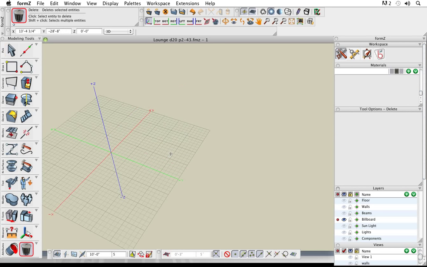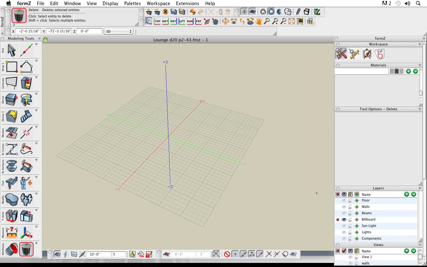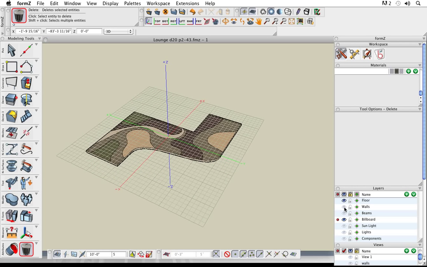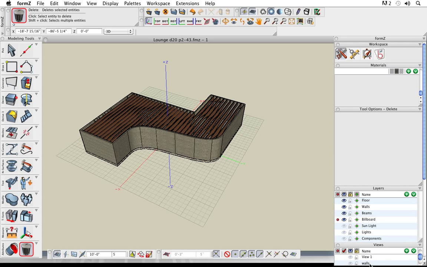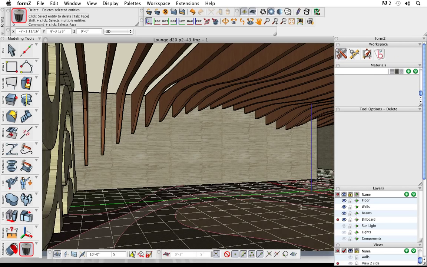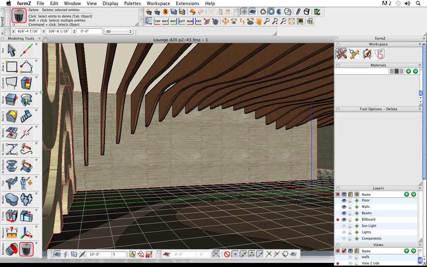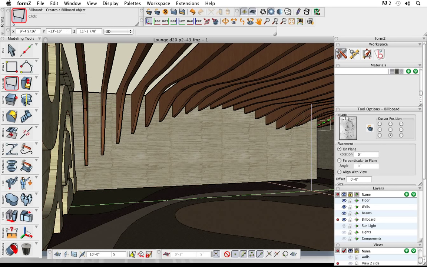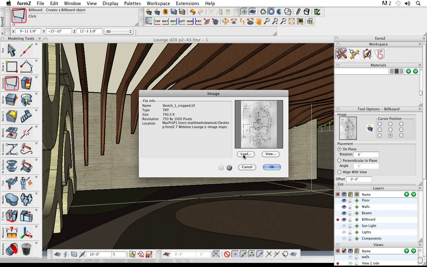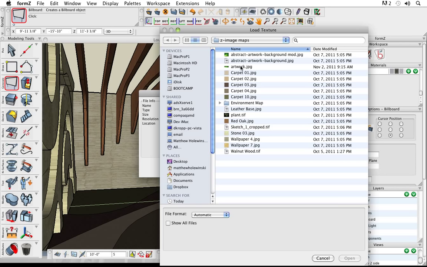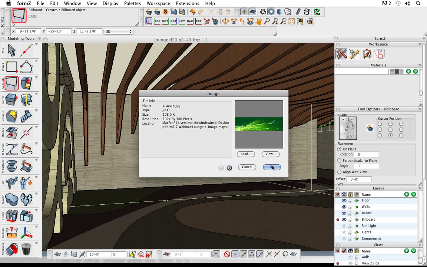And here's a third way that this tool can be used. We can place that artwork on the wall. So we'll go ahead and turn on some of our other layers here. There's a floor, ceiling, beams. I have a view that's already set up inside of here. So let's make that view active. And we want to place some artwork on the wall right there. So let's select our billboard tool. And let's load the image that we want to place on the wall there. So here it is right there. All right. And it's ready to be placed.